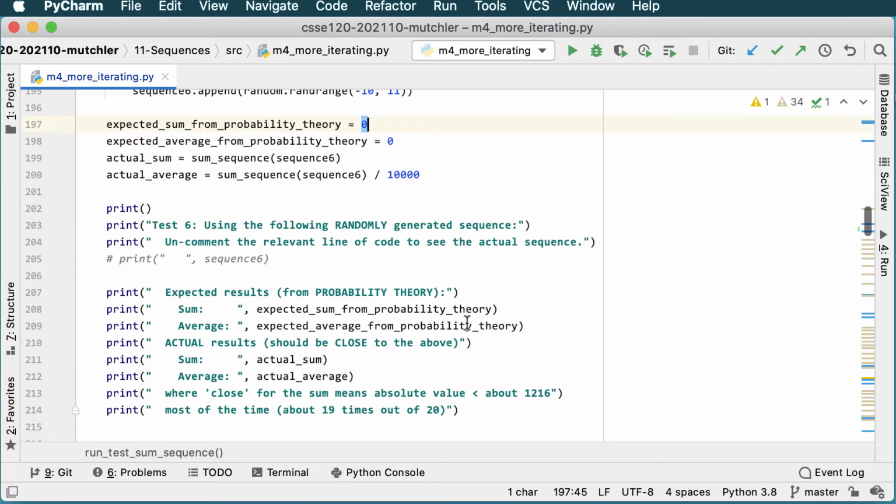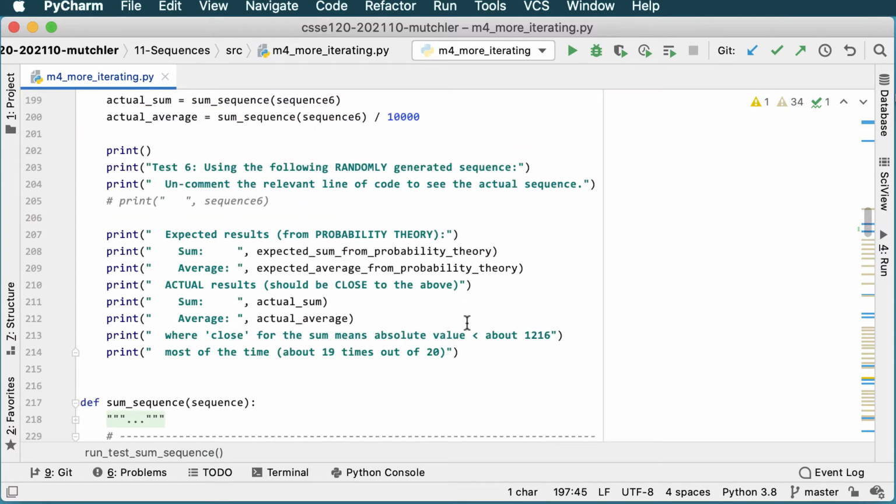Now, we can even do better. The central limit theorem from mathematics tells us not only that it will be about 0, but it gives some idea of the range, the variance from that value. And the central limit theorem says that if you do 10,000 random numbers, each one between -10 and 10, about 19 times out of 20, the sum's going to be less than 1,216.